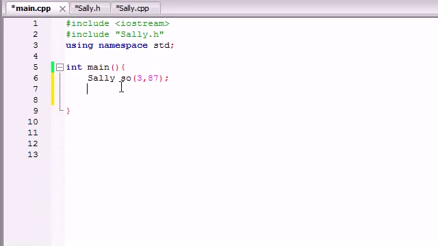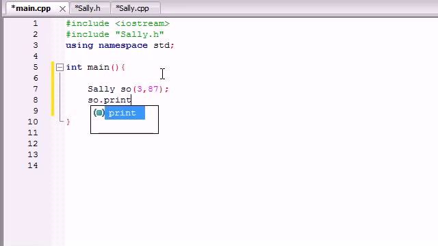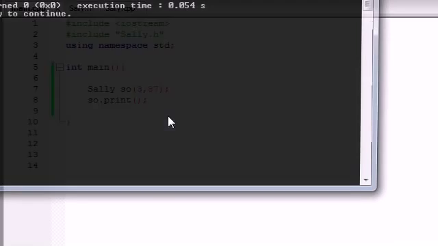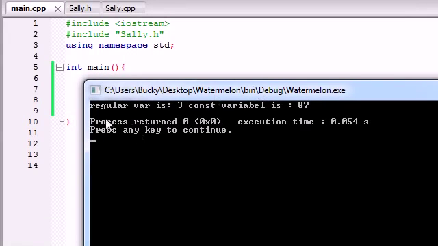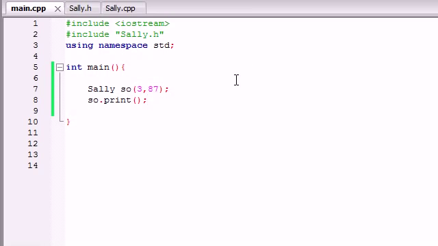So now when we call that print method, I don't like typing stuff on the first line for some reason. So SO.print, it should print that out unless I forgot a semicolon or something. So let's go ahead and check it out. Regular variable is 3, constant variable is 87. Nice spelling right there. That actually does spell variable. Well, I'm close enough.